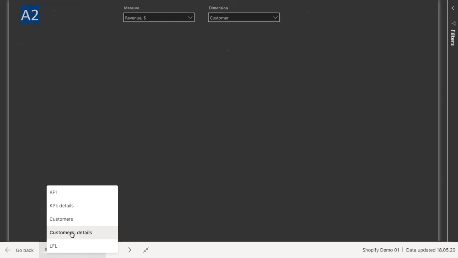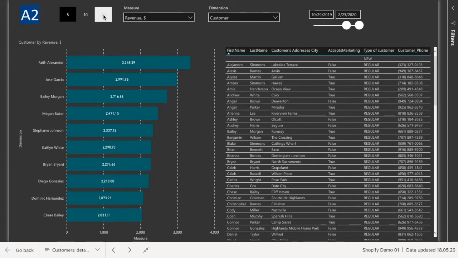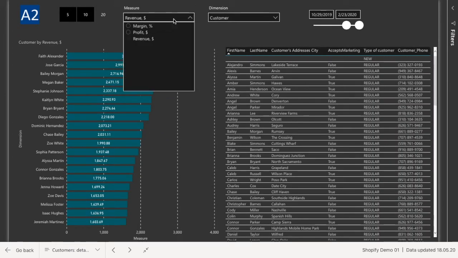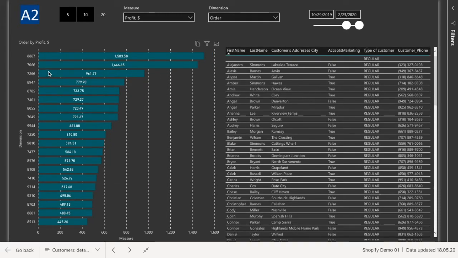You can also choose a couple of customers and analyze them. Next page, customers detail. It's simple. Here we have a rating chart and a table with more detailed information about our customers. In the rating chart, we can change the quantity of our top, also change the measure for the top, and for customers you can also see information by order, for example top 20 by order.